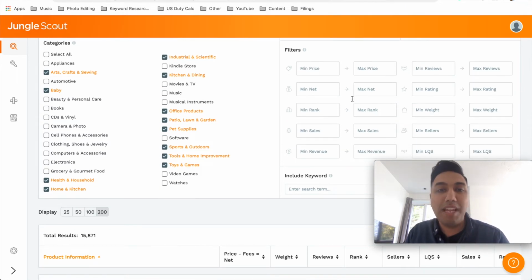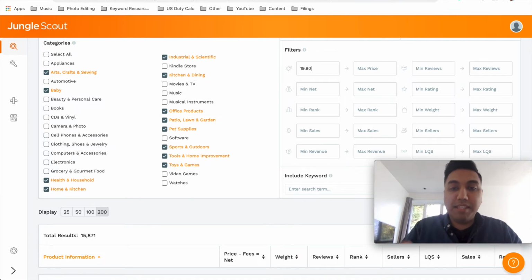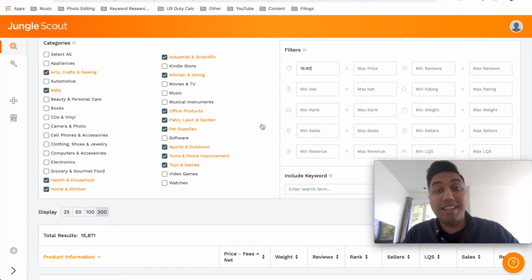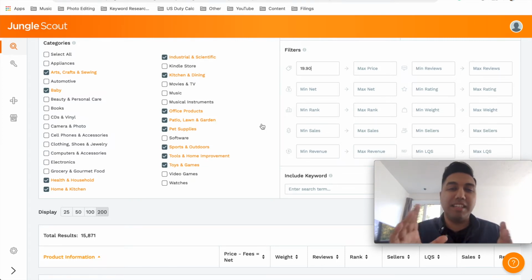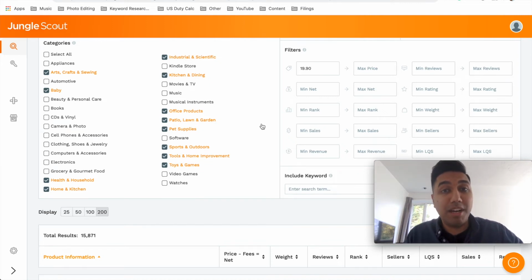Now, this is the main bit here. So you need to make sure that you get these filters correct. The first filter here is price. So I'm going to put in $19.90. And the reason I use $19.90 is so we can catch anything that's just below the $20 mark as well. And the reason I use the $20 mark is because I know I can source most of these products for under $3. And that allows us to give the $10 per unit profit.